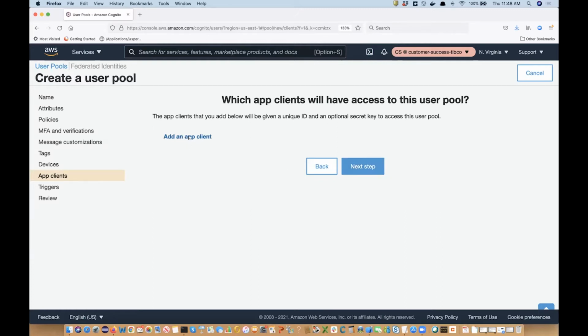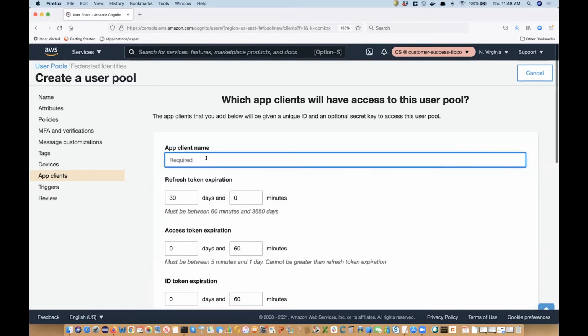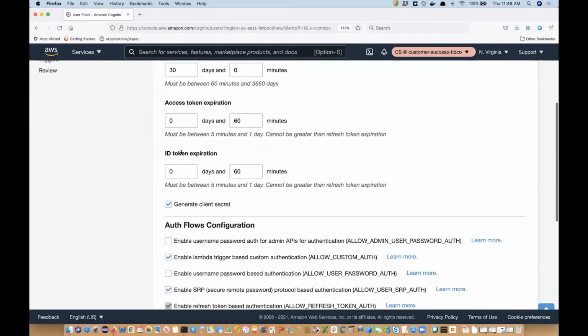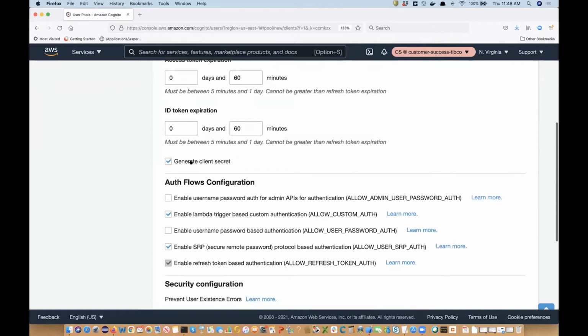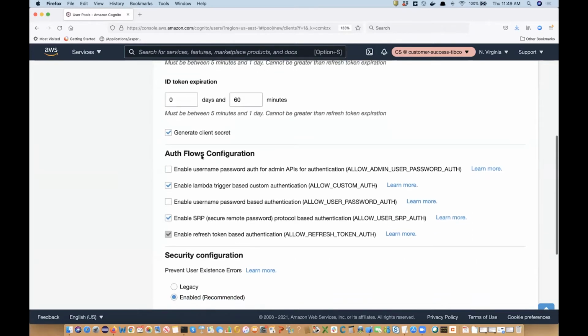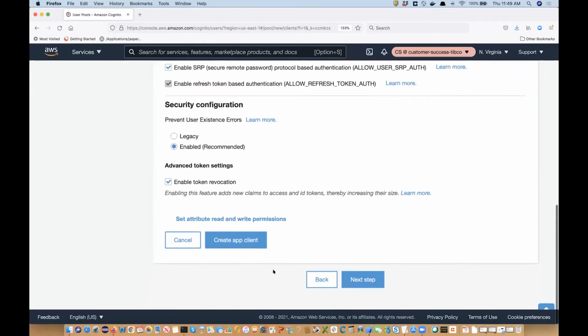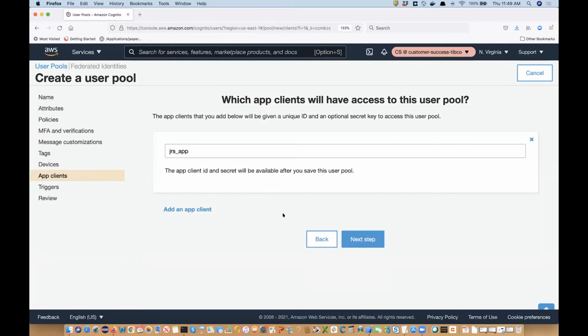So we have an app client, and this will be a client to this user pool. So we're going to add an app client, and we'll name it JRS app. You can set your token expirations here. We definitely want to generate a secret, and you can set what authentication flows are enabled against this user pool. I'm going to leave these mostly at defaults. So we'll create the app client, and we'll go to the next step.